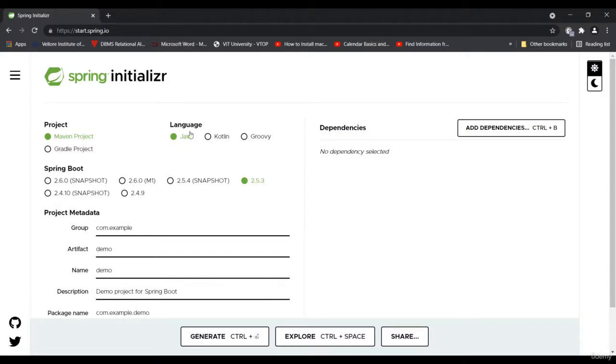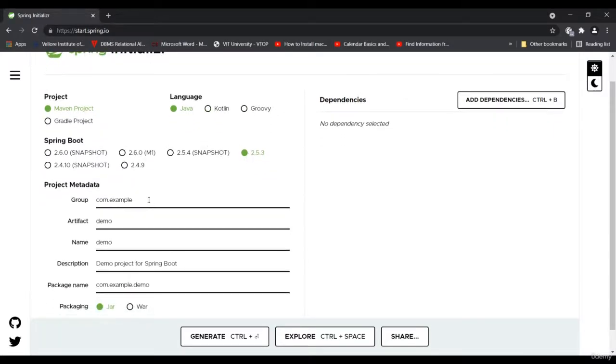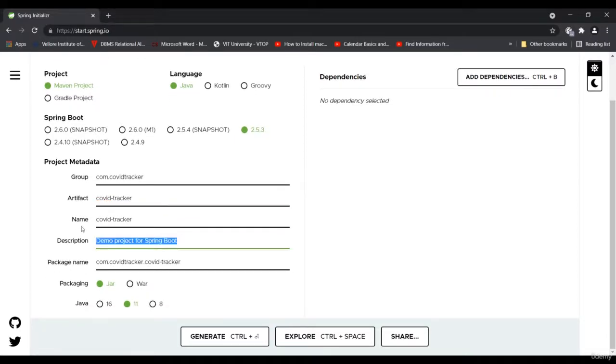So the language is our Java. Choose language Java. No need to choose Kotlin, go with Java. Now we are going to mention this COVID. I'm going to mention it as COVID tracker. So the artifact name is again COVID tracker, like this. The name is COVID-19 cases tracker app. The package name is this.